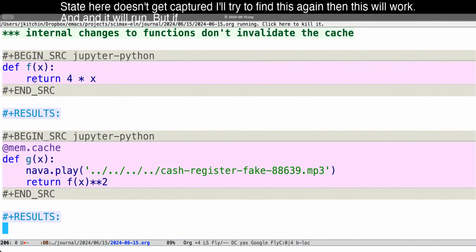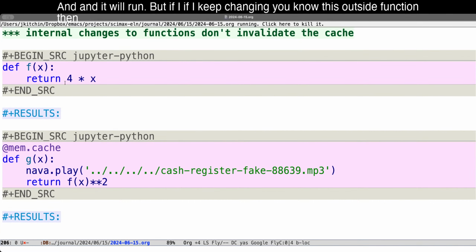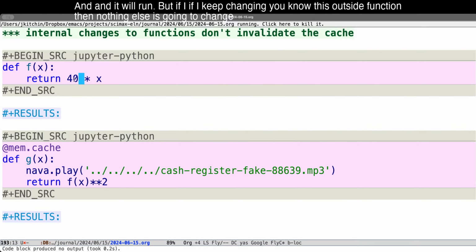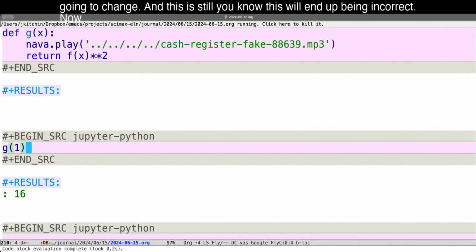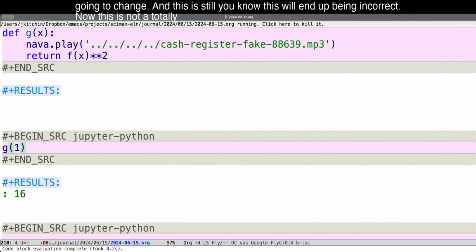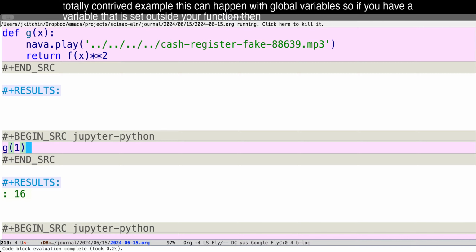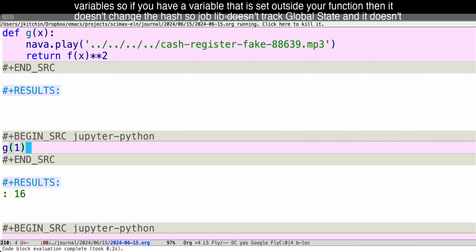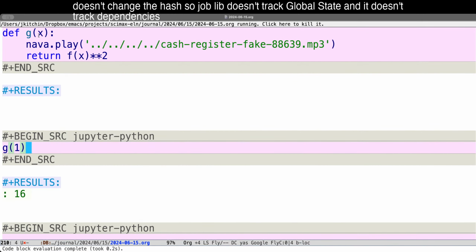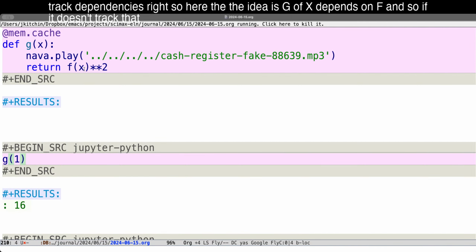But if I keep changing this outside function, then nothing else is going to change, and this will end up being incorrect. Now, this is not a totally contrived example. This can happen with global variables. So if you have a variable that is set outside your function, then it doesn't change the hash. So joblib doesn't track global state, and it doesn't track dependencies. Right, so here the idea is g of x depends on f, and it doesn't track that dependency for you.